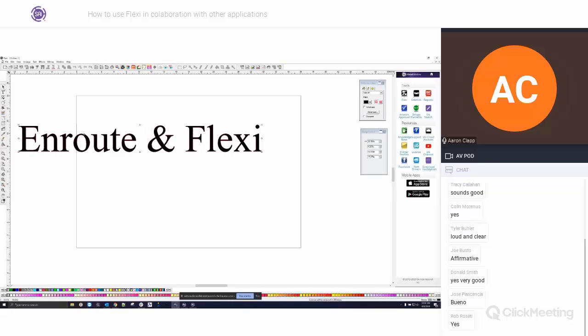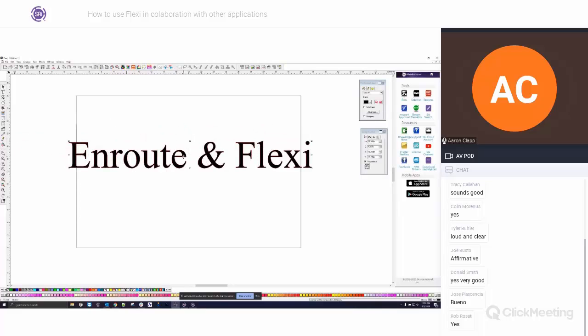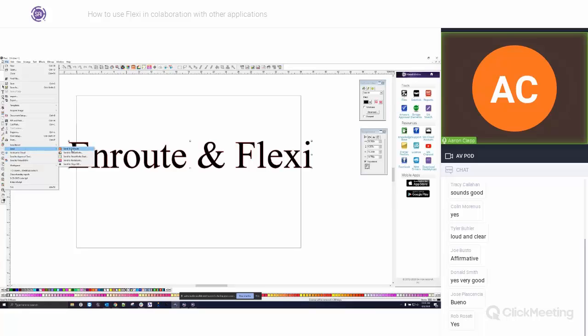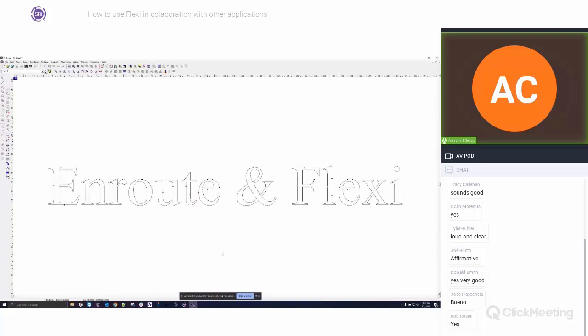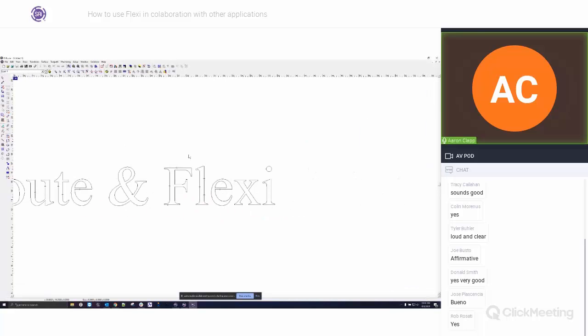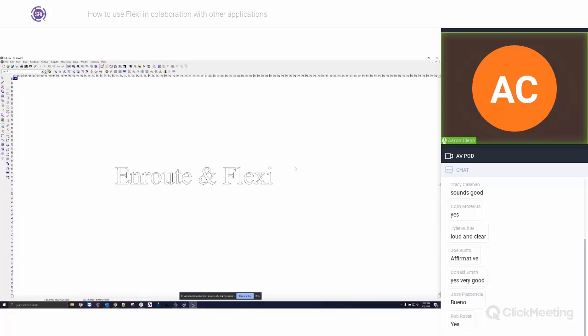All I have to do then is, I don't even have to convert this. I can simply go to my file menu and hit Send to EndRoute. And then if we pull up EndRoute, just like that, we've now got this vector artwork right in EndRoute, and I can start designing or applying my toolpathing in here. So this is the idea of what we mean when we collaborate with other programs: we're able to import or send files to another application.